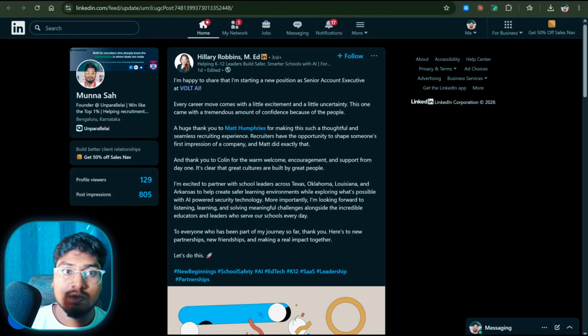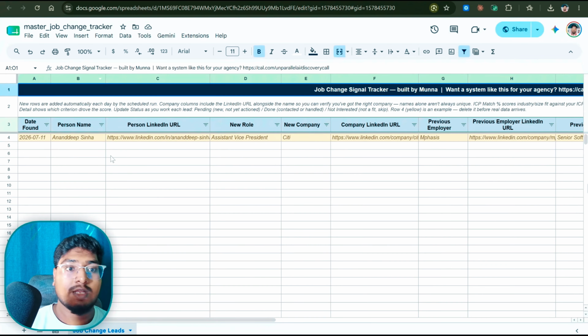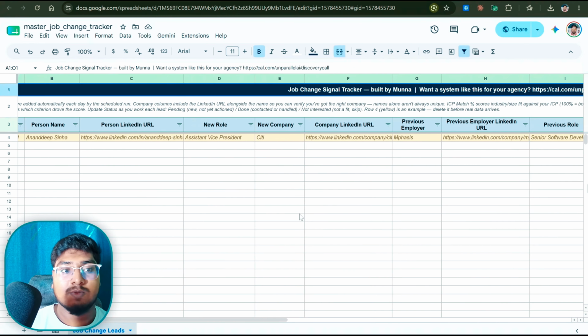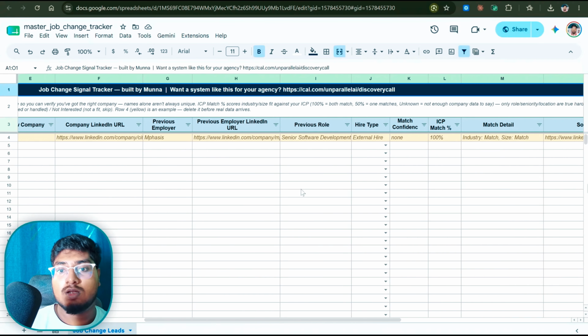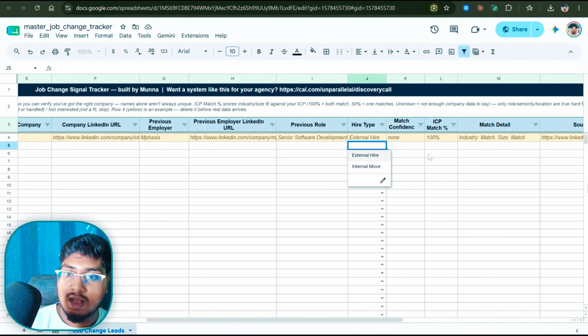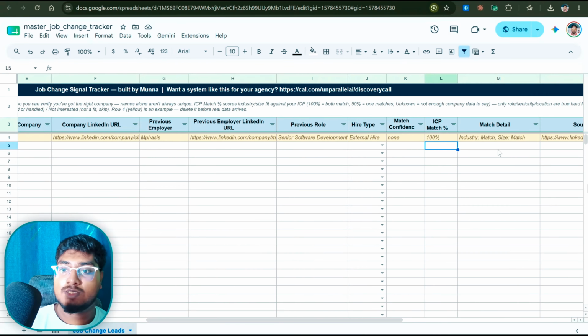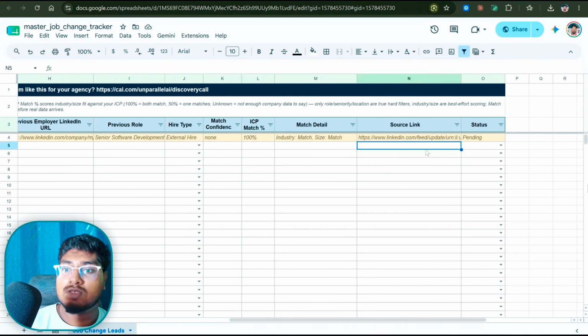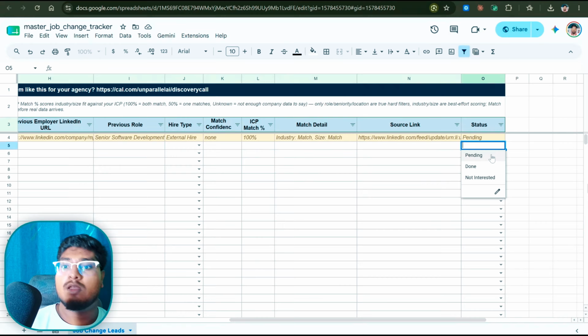And let me give you the master tracker. So here is a master tracker. It provides a CSV, and you can just put it here, and it shows whether it's an internal hire or external hire, also the match percentage, the industry match, and the source link and status. Then you decide whether you want to go or not. Done means you think, okay, this is the right fit, I will go and reach out to the previous employer.